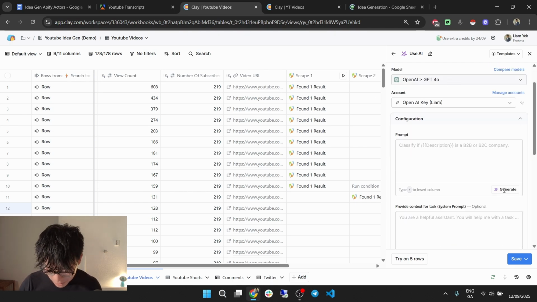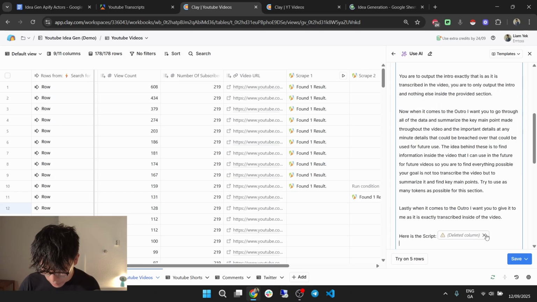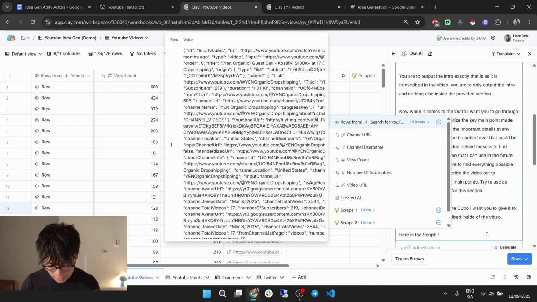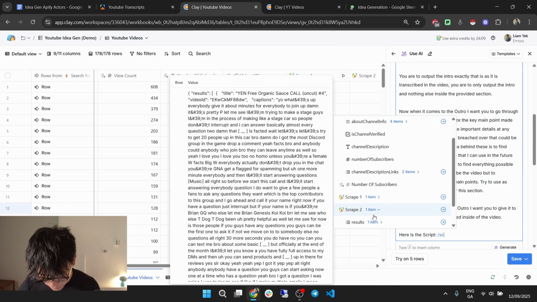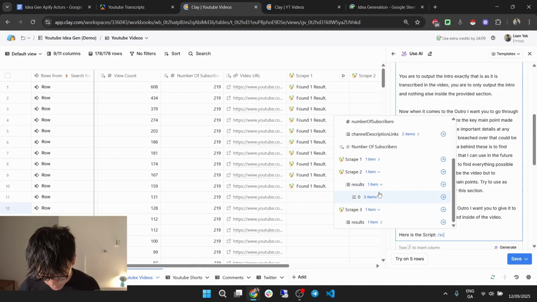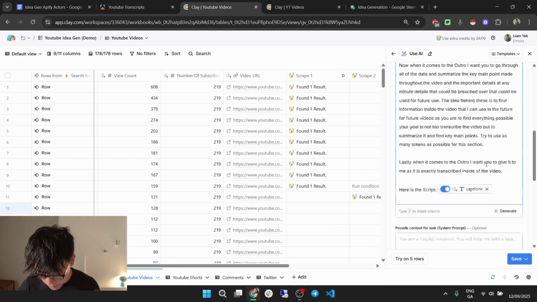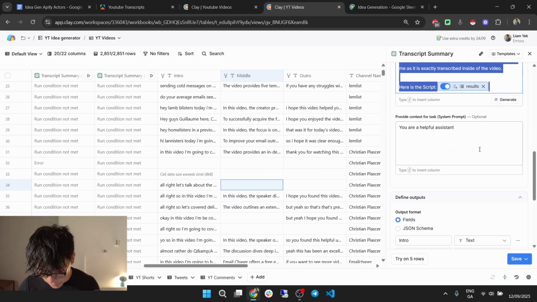Okay, so what we're going to do is we go to 4.0 mini. Come in here, we're going to paste in this prompt. You guys do what you need. If you want to get that prompt, you can get that prompt, whatever you want to do. And then we go into scrape, and we're going to go scrape number 1 here, and then we just plug in the captions. And we're not done yet, so don't worry.